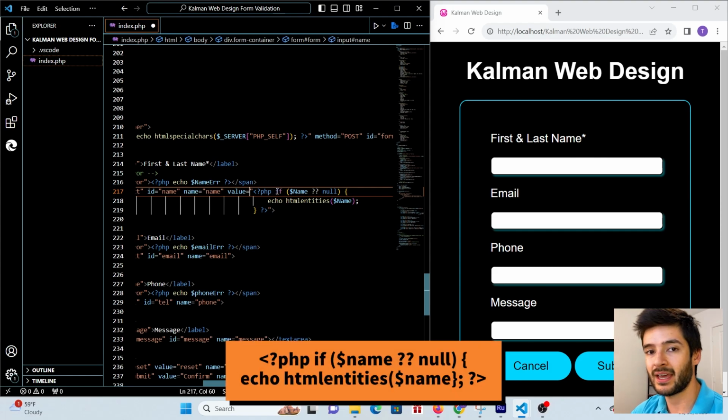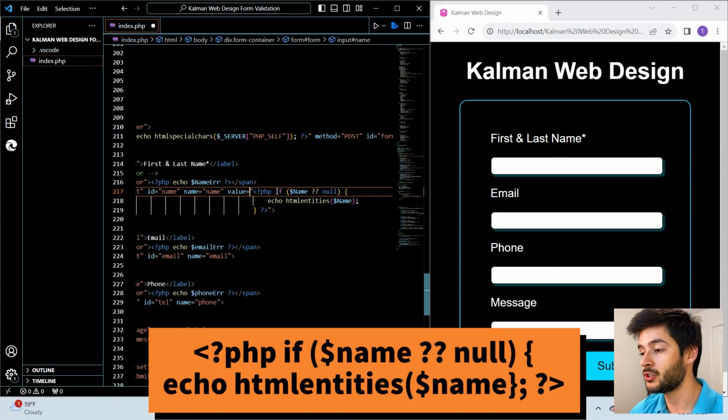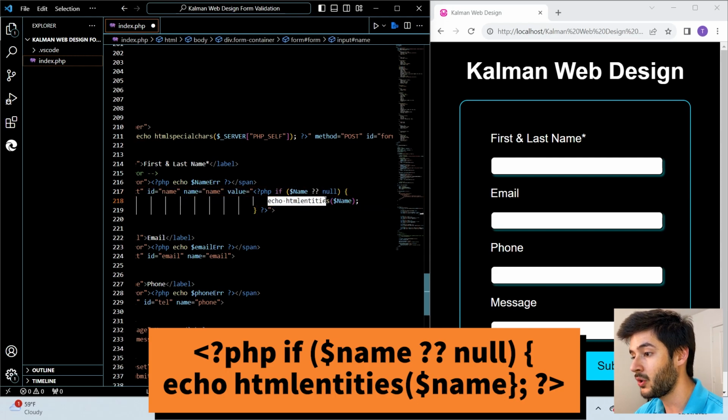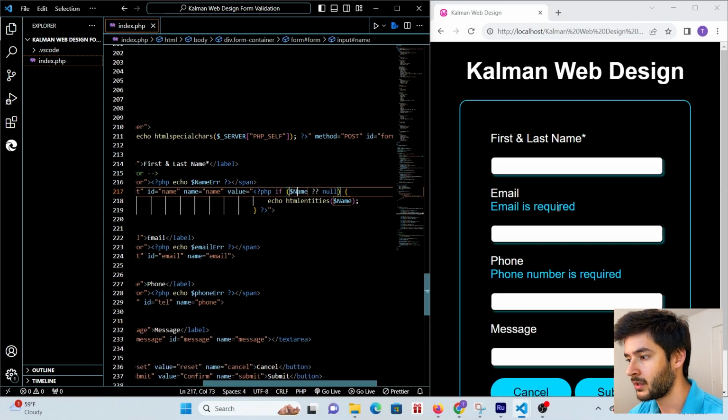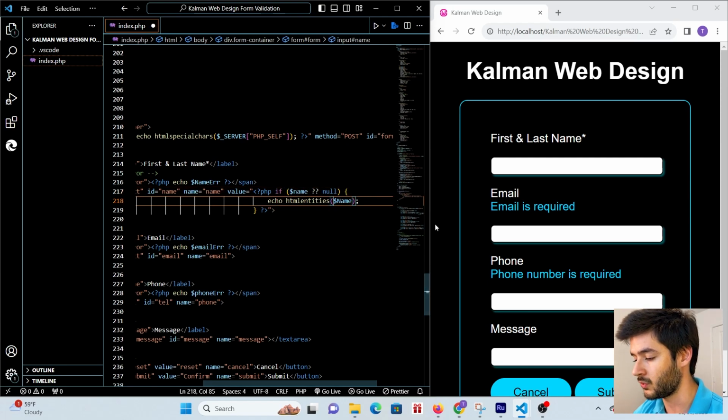And inside of that PHP block of code, we're going to use an if statement. So we're going to say if our name is set, that's what question mark null means. We want to echo in HTML entities our name value here in our input field. And so now it's not working, and what's actually happening here is I entered the wrong variable here. So when we actually correct the name of our variable, it will now work. So make sure you guys type out your variables in the right way.